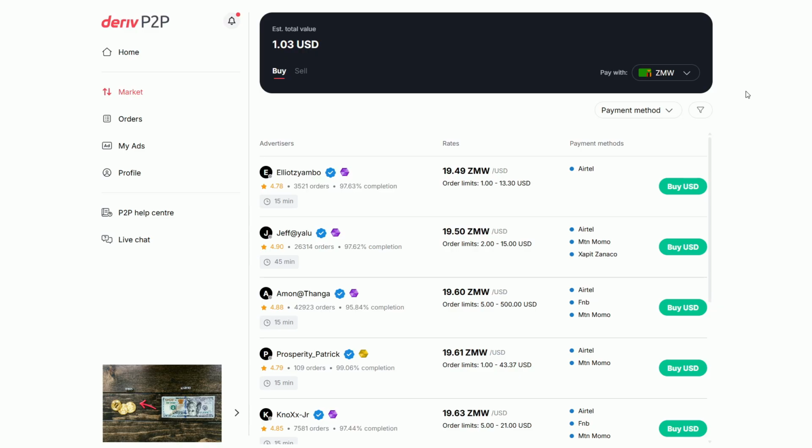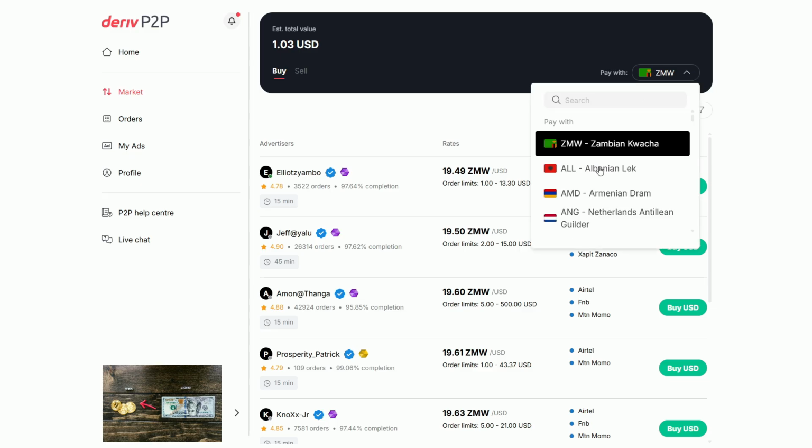Of course, the entire dashboard has been redesigned. Everything looks totally different. But even if everything looks different, it's all the same. The functionality is basically the same. So if you don't see your local currency, if you see something else here, simply click on it, then search for your currency or your country, then you'll be able to see offers from your country.